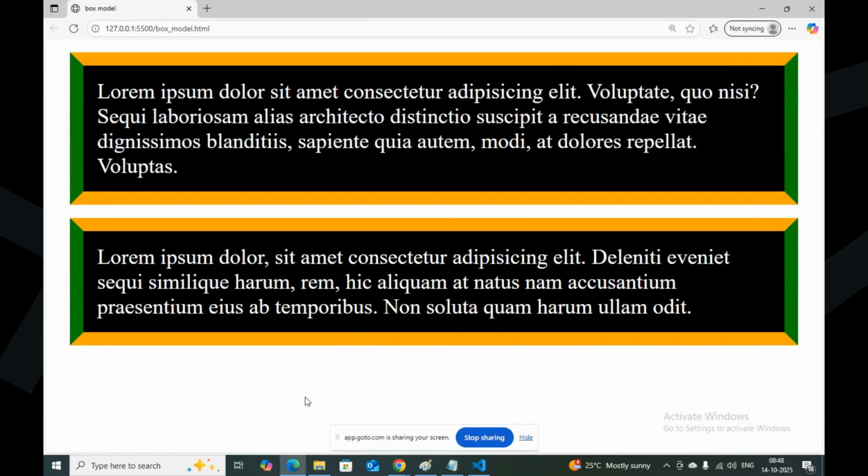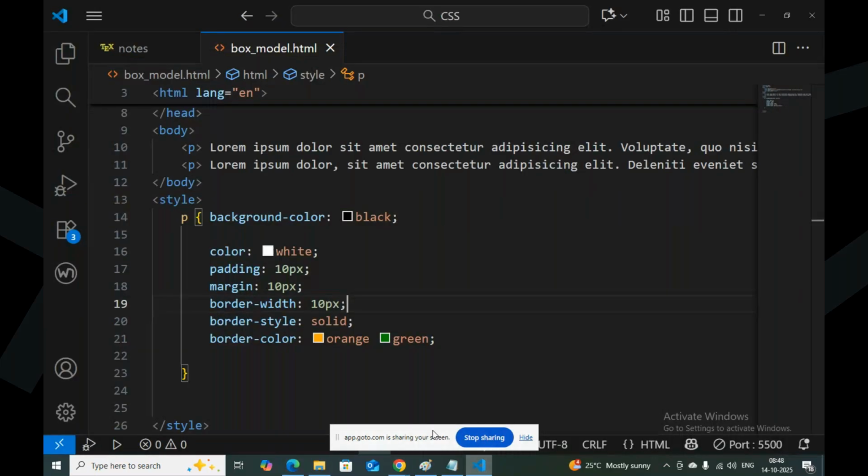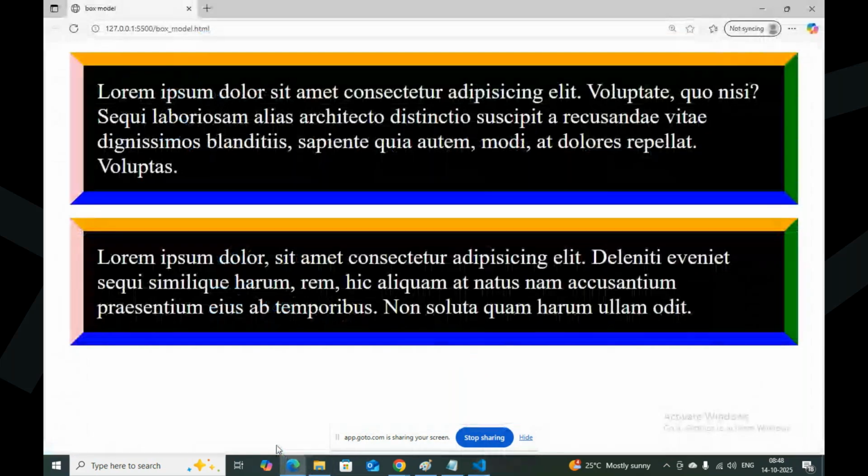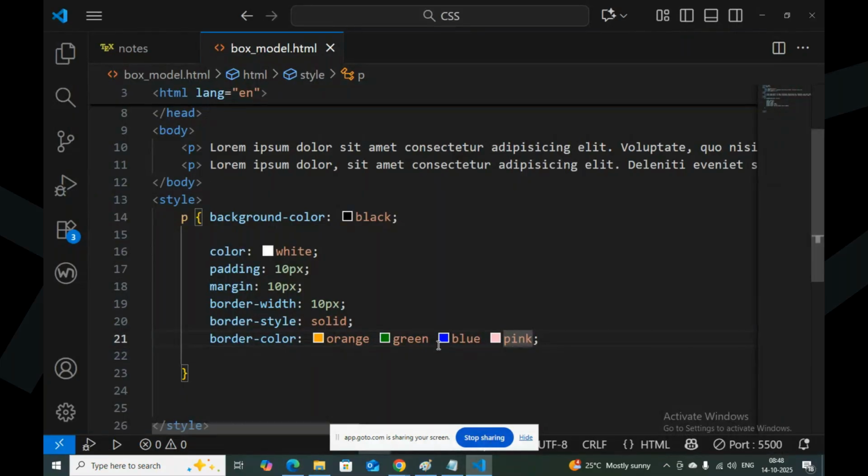Am I clear, guys? No, sir. I want to do different colors, sir. Then go with different colors: blue and pink. Let me go pink also. All sides different colors: top one color, right one color, bottom one color, left one color. Have you observed this? But the previous one is good. Let me keep the previous one only. This one is good actually.